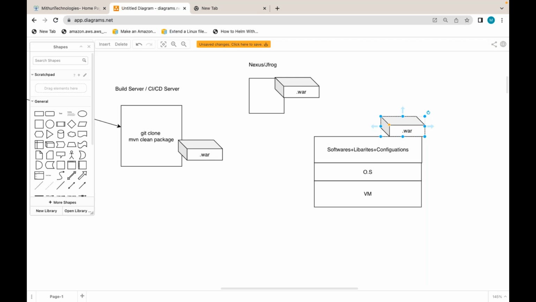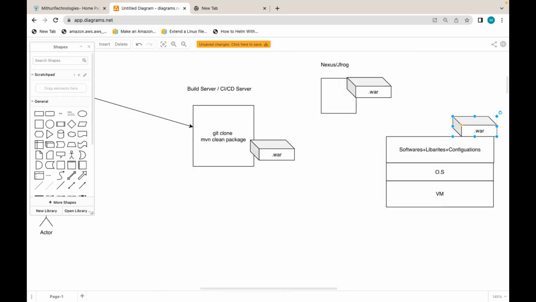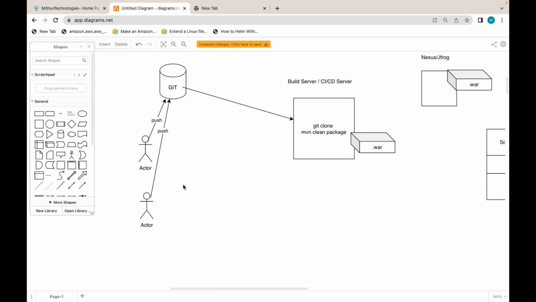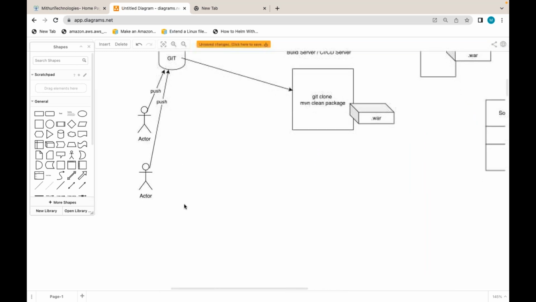Now, how different is it with containers? How different is it with containers now? Let's take this as an example.